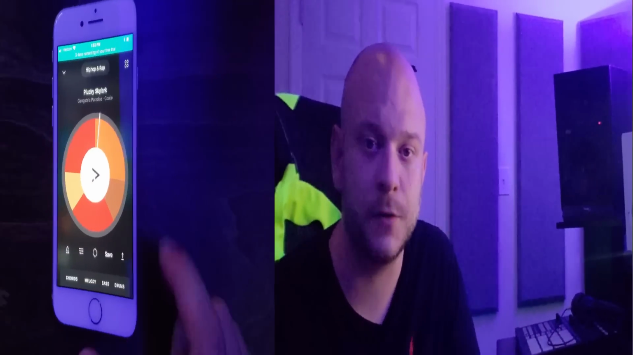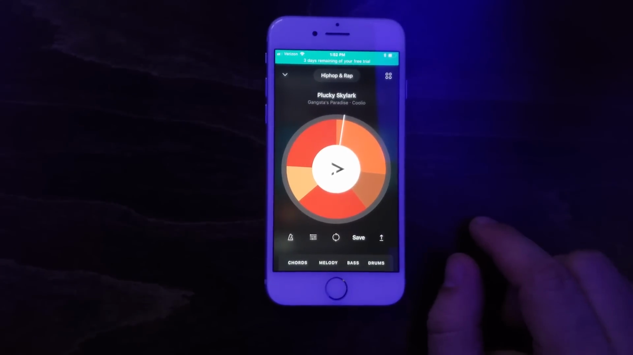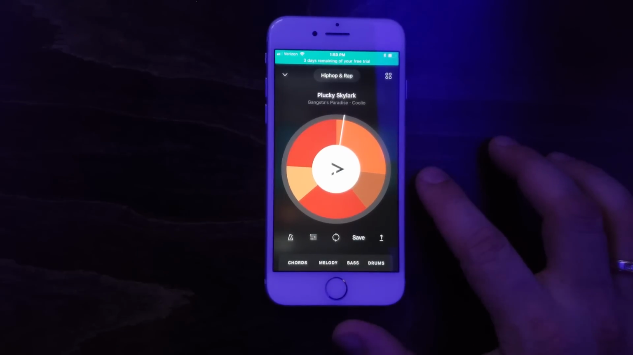So let's dive into Amadeus Code a little bit. We're going to have that artificial intelligence create some new melodies and chord progressions for us and then start importing those into Logic. All right, so I have Amadeus Code loaded onto my iPhone now, and we're going to dive into the app a little bit and see what it can do.